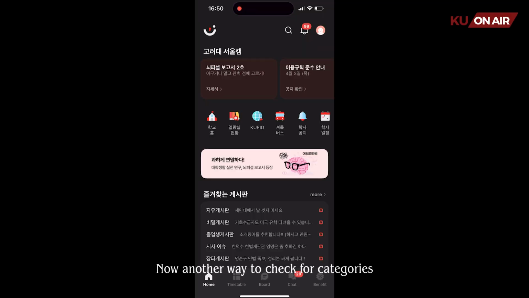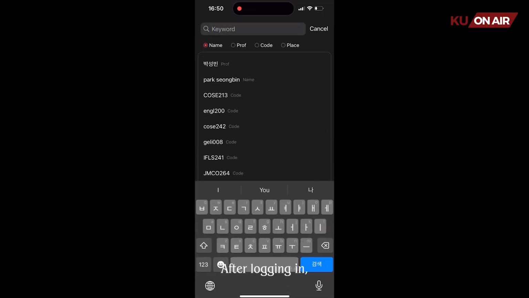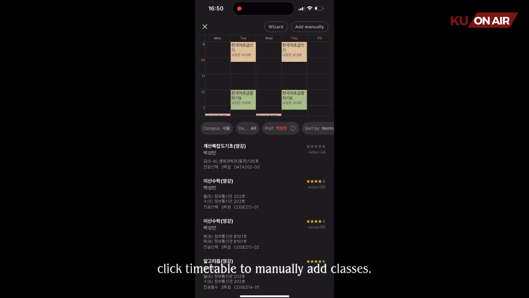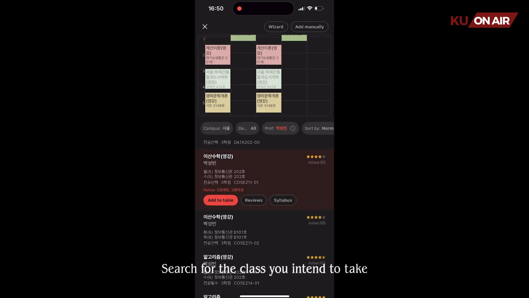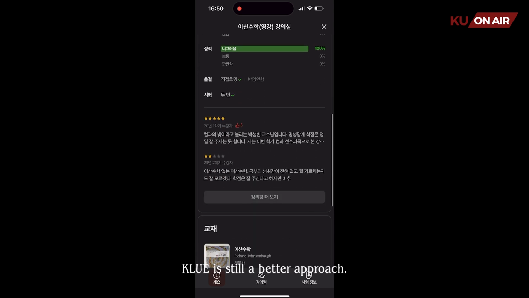Now, another way to check for class reviews is on Everytime. You may be familiar with this app. After logging in, click Timetable to manually add your classes. Search for the class you intend to take and you can see reviews here. However, some classes may not have reviews, so Clue is still a better approach.